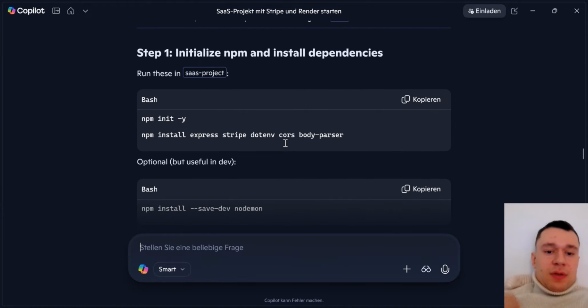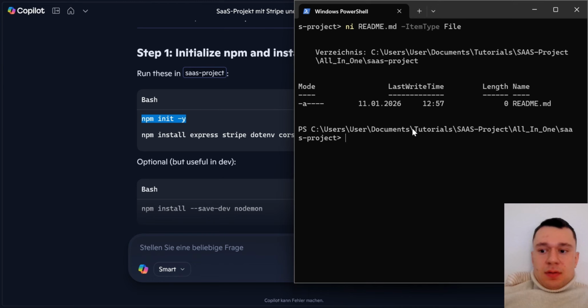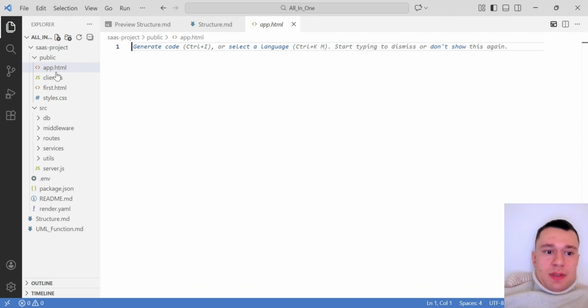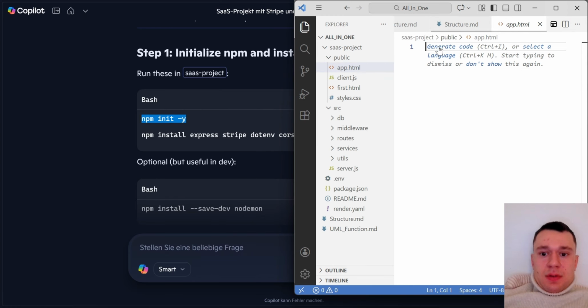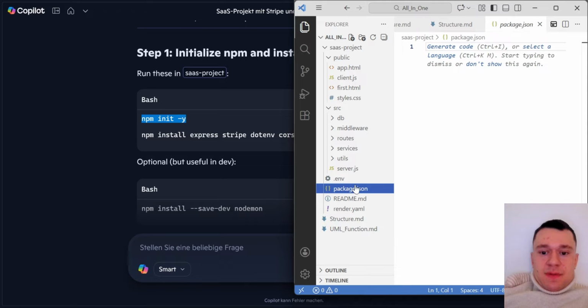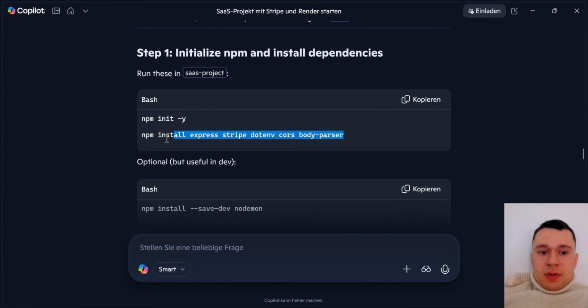Okay, so we will now first make our dependencies, so all the program files we need. So let's do npm init. This will create a package JSON file. Oh, it was already created, but we will now fill it with stuff.